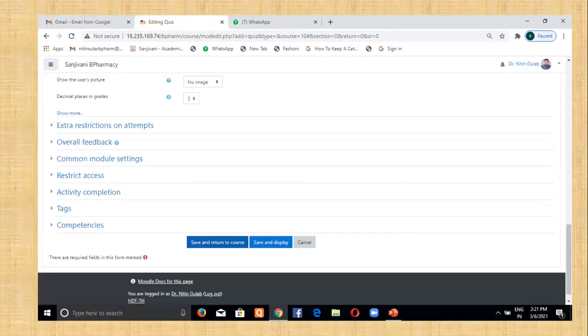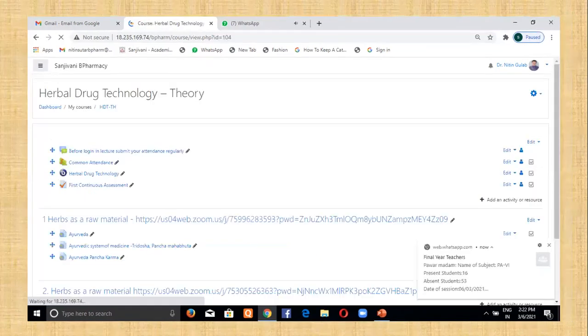Then for the remaining settings, there is no need to change anything. Directly you come to the bottom side and, yes, one point remains, that is the decimal places in a grade. The grade points you have to switch to zero, so that round figure marks appear, not decimal points. After that, you have to click on save and return to the course.